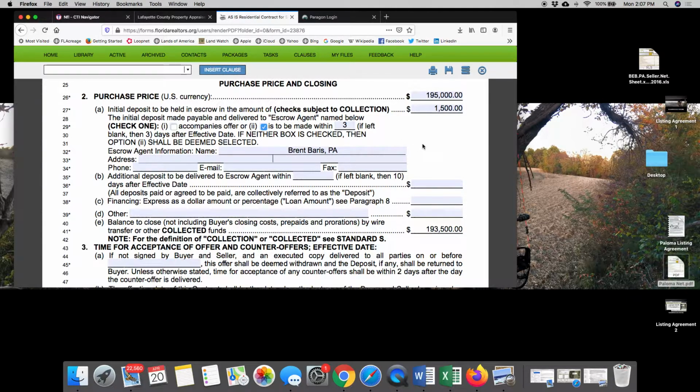Their address, I would just look it up on Google normally, but let's just say 1234 Main Street. Phone number, email, fax.